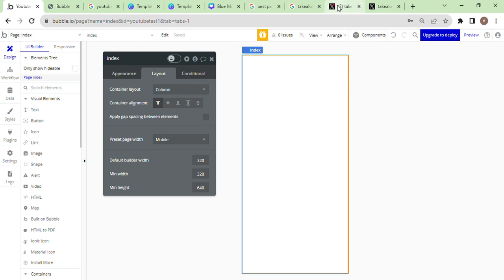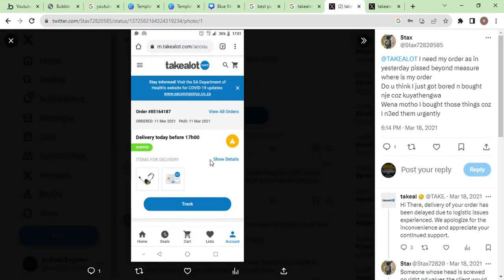So for example, this is the menu. It looks like this. This is Takealot, one of South Africa's top online stores. They have this menu, even though this is from 2021, and they still have it like this. The only things they've changed: they put an option for category, they removed cart, and where there was cart, I think they put deals.